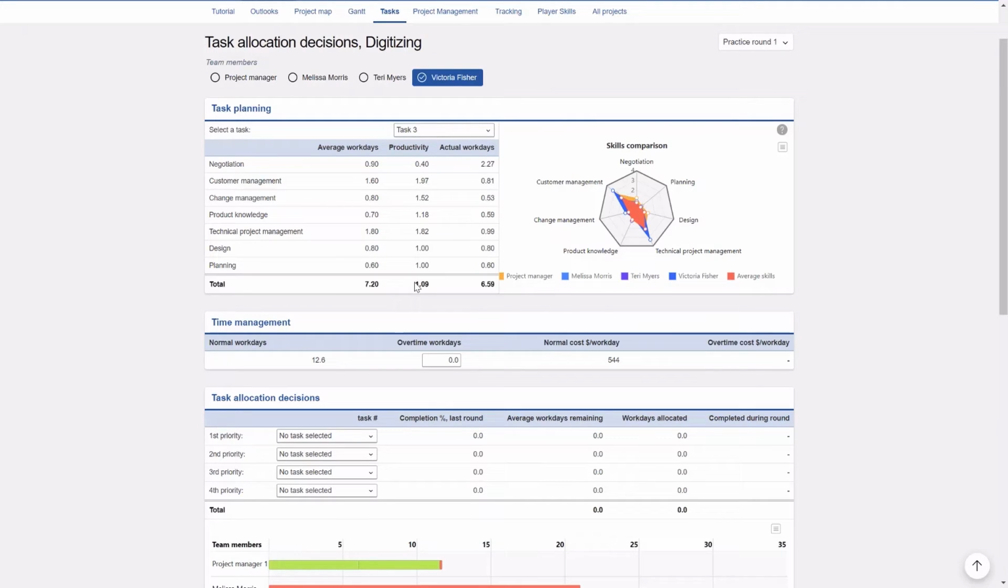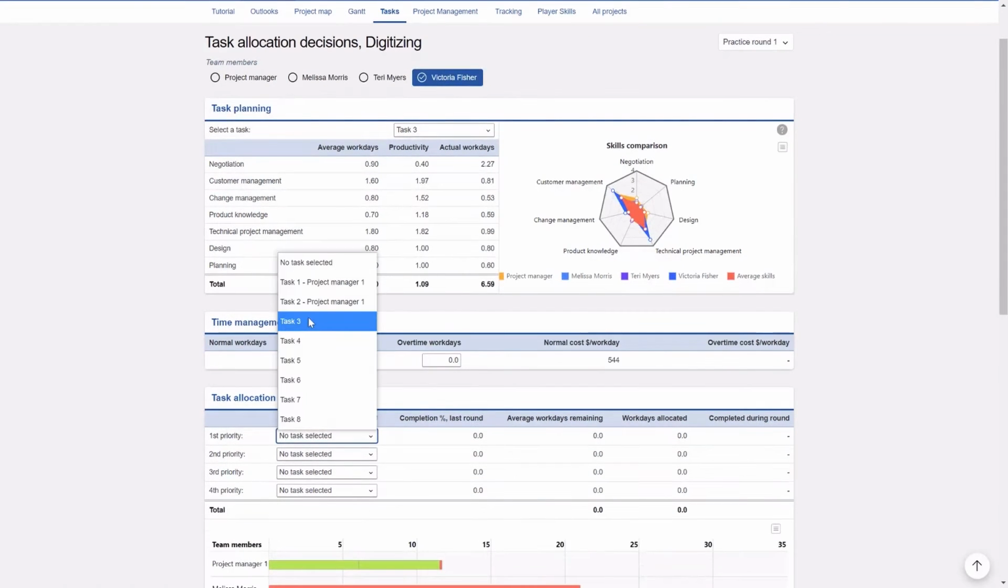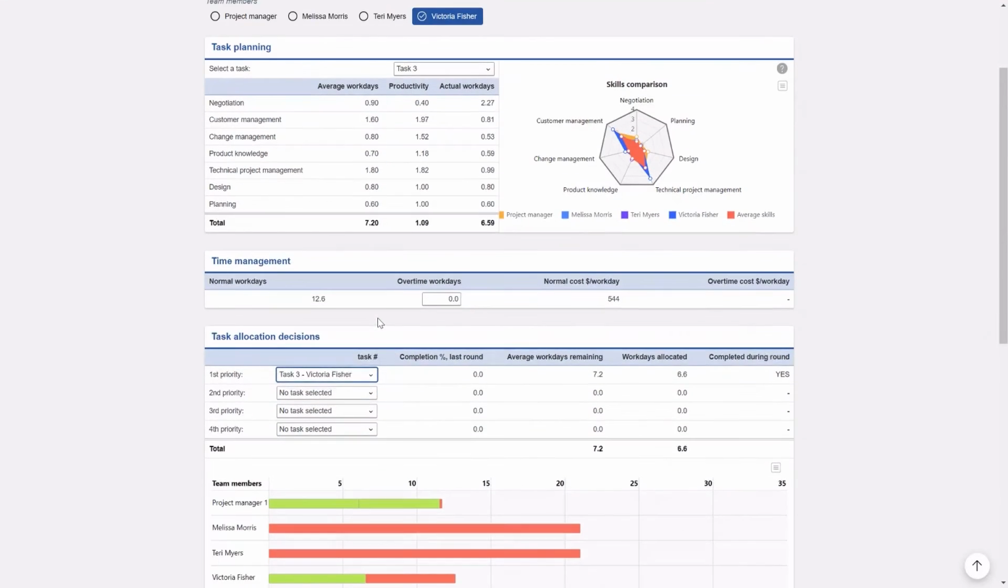So Victoria has more than average productivity, so she's going to need less than the average days. Terry has quite a bit weaker productivity for this task. Melissa, likewise. So let's give this to Victoria and select that here. Task number 3 has been given to Victoria now.